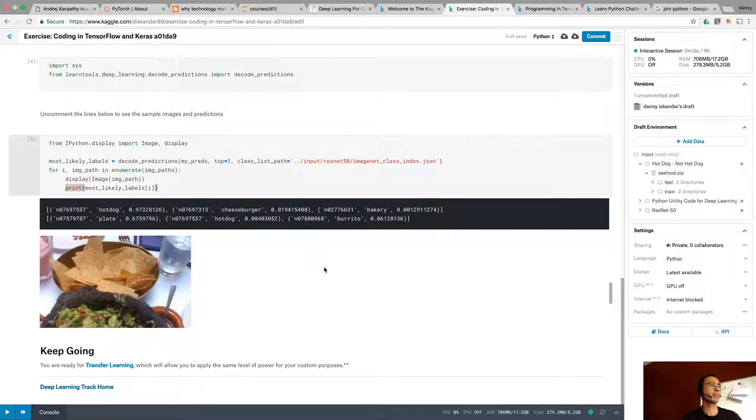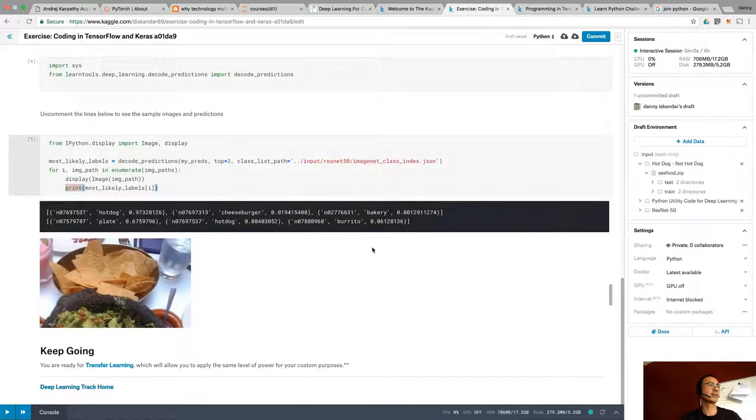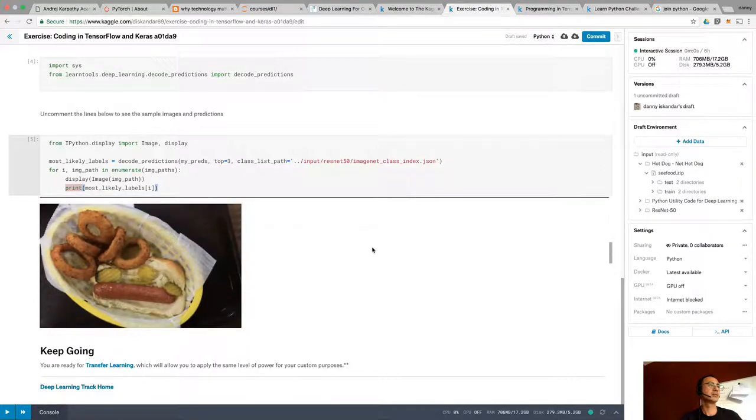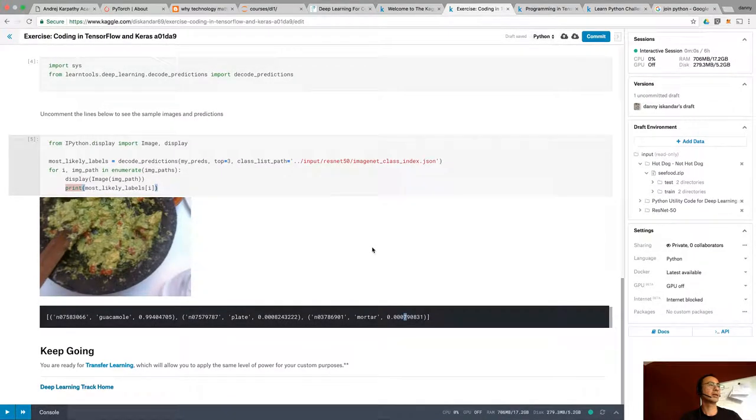Oh, this is nachos and guacamole, 99%. Oh, wow. Plate, not even 1%, 0.08%. And then mortar is really low too, 0.07%, right? That's cool. So it predicts like 1, 2, 3, 4, right? Okay, keep going.